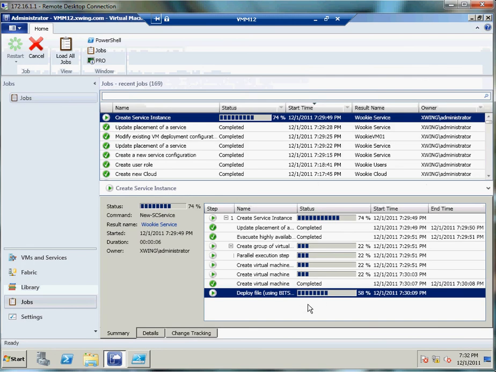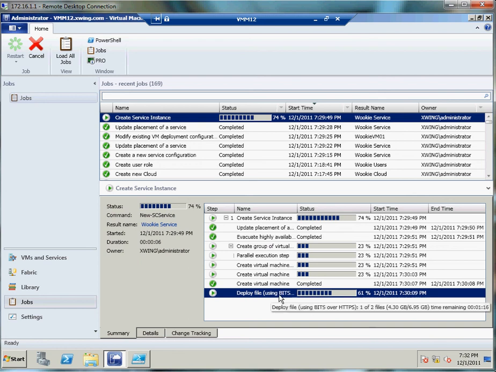So I'm gonna pause the recording for a couple of minutes, so we are going to come back when the deployment has completed, so that we can watch the rest of the service instance configuration.